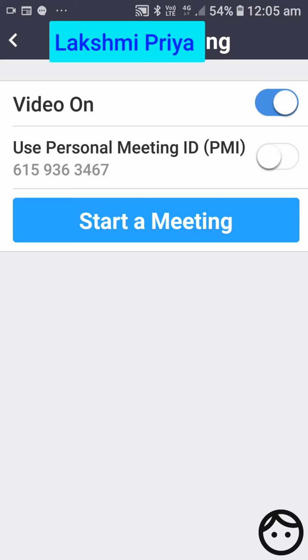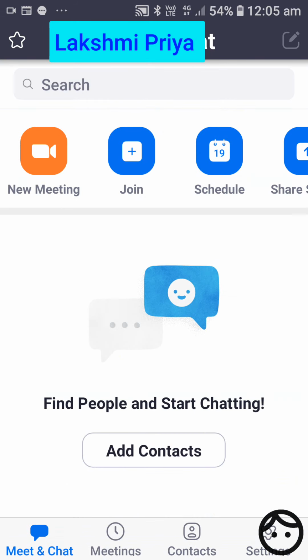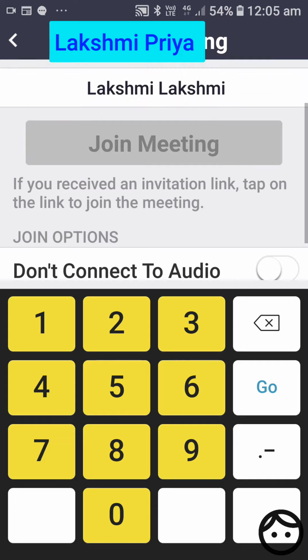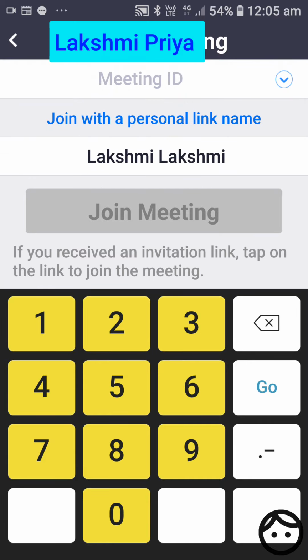So the next thing is, suppose someone else is hosting the meeting and you have to join that meeting. For that, the host will send you the link or the meeting ID and the password, so you can join the meeting. Just click on join, and here you can enter the meeting ID. Okay, the meeting ID you have to enter. Once you enter the meeting ID, it will tell join meeting. Click on the join meeting. If it asks for the password, you have to enter the password. Okay, or the meeting can be joined using the link also. Straightly you can click on the link and you can join the meeting.